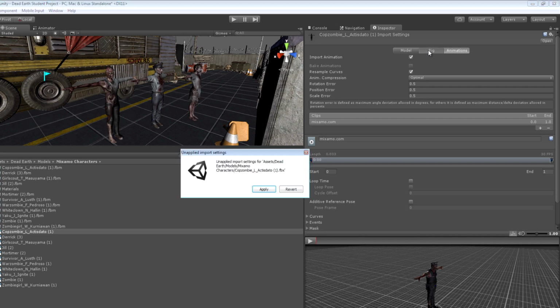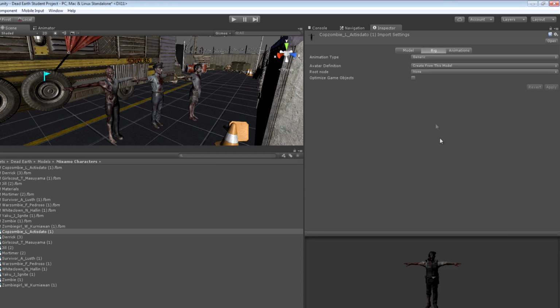So to do that, I'm going to go to the rig button. Wasn't aware I'd changed anything, but I'll press apply. Oh yeah, I tweaked with the animation cursors, didn't I?